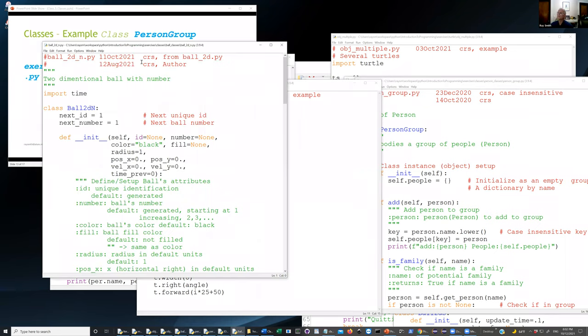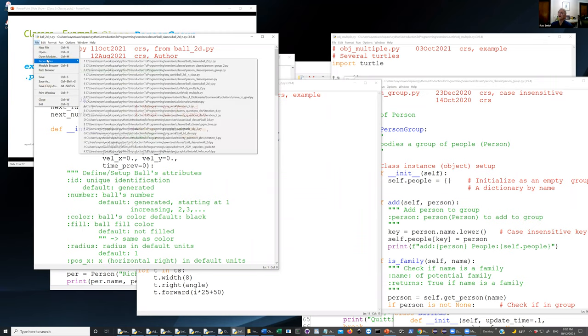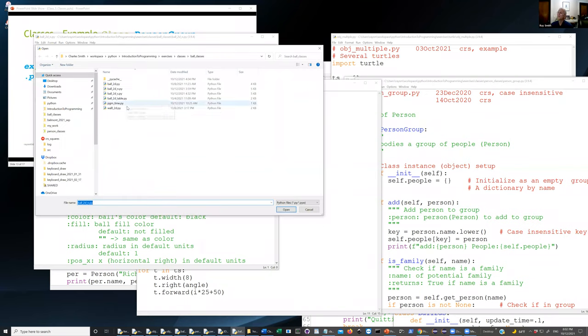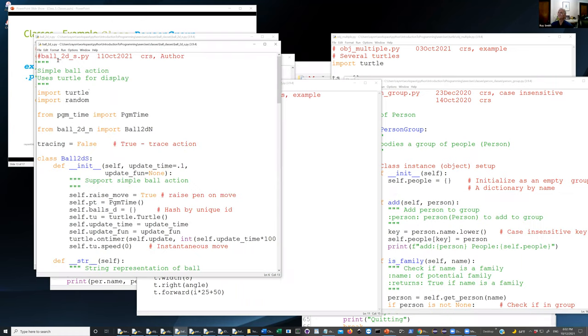We put together something with examples, a ball with a number, for example. This is the balls, 2D, numbers them, and we put together sort of an example.